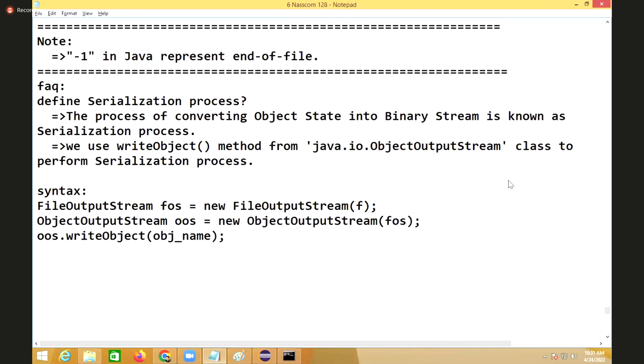Now the writeObject method will convert that object into a binary stream and record it into one file here, for demo purposes. So whatever object state is available in the form of a binary stream is recorded into file storage. Again, I must take this stream outside.